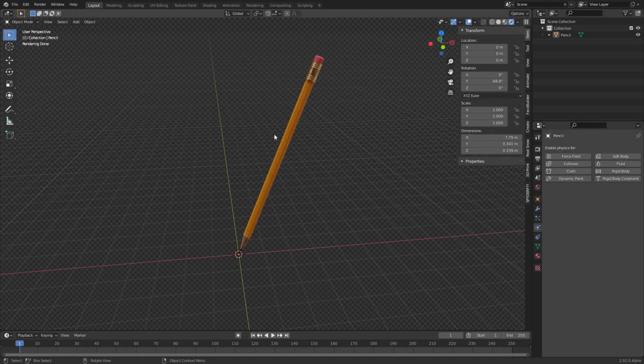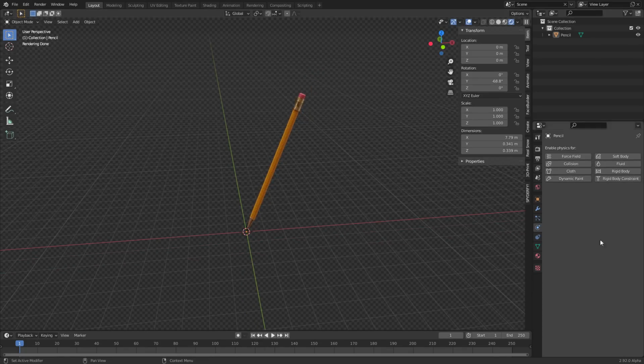So at this point, you should already have a pencil. If you don't, go back to the first tutorial, spend 30 minutes of your valuable time learning how to make this, and then we'll be ready to proceed. So again, Blender 2.92. If you're using 2.94 or 2.94 ABC, all of it's fine, okay?